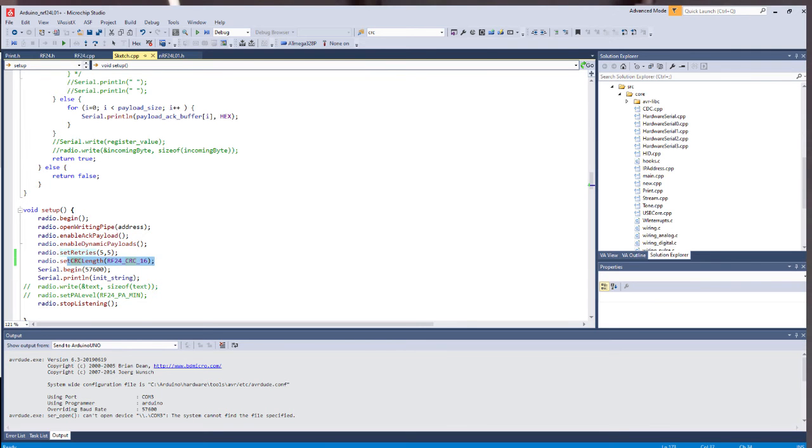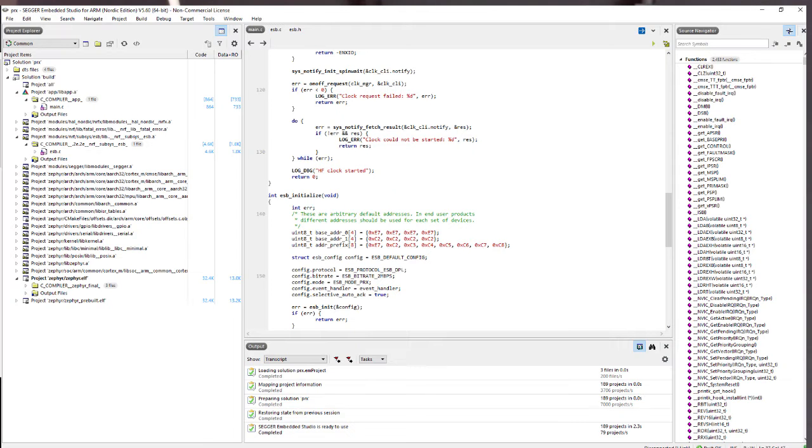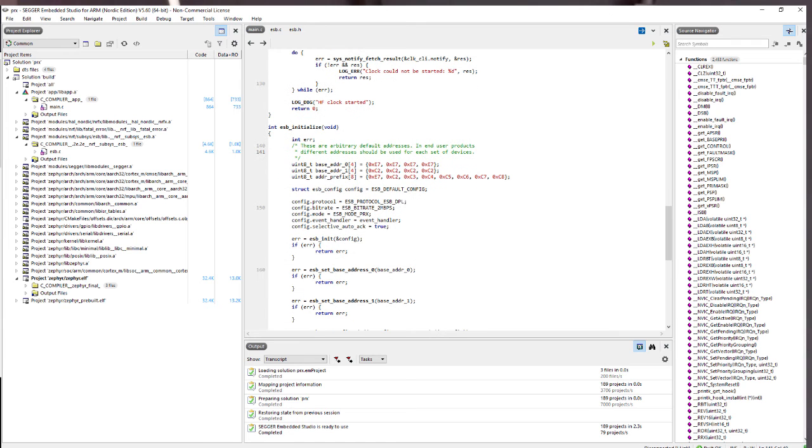You also need to set the CRC length, which in this case is 16. These settings are very important to be enabled in order for the 5340 to work, the 2.4 gigahertz to work on the 5340s. And then this is the begin serial port so that we can send messages to the serial port. So this is the initialization on the NRF24L01 plus side.